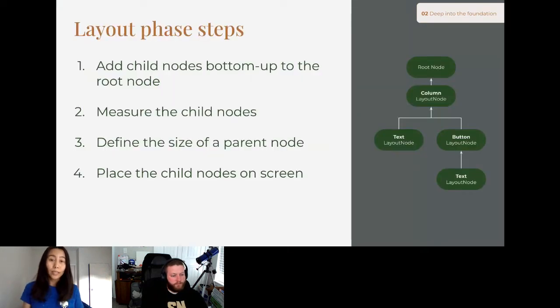In layout phase, we have another in-memory data structure. And there are 4 steps in the layout phase. The first one being we have to add child nodes bottom up to the root. So we start with the inner text, click me, right? That gets attached to the button. Then button to the column, and then column gets attached to the root node.